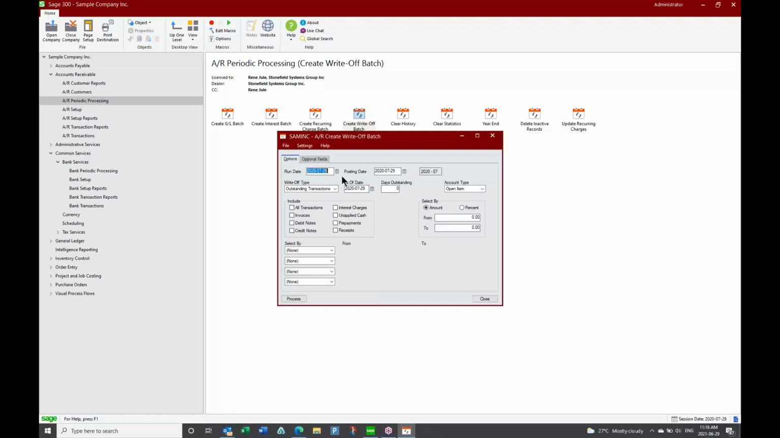So we're doing this as of the end of August. So we're going to go August 31st to August 31st. And we want to write off all transactions. You can do just outstanding as of certain dates. I'm going to change that to August 31st too. And I can also do it by amount. So I'm going to say anything under $1 I want. So I can do from minus 99 cents or 99.